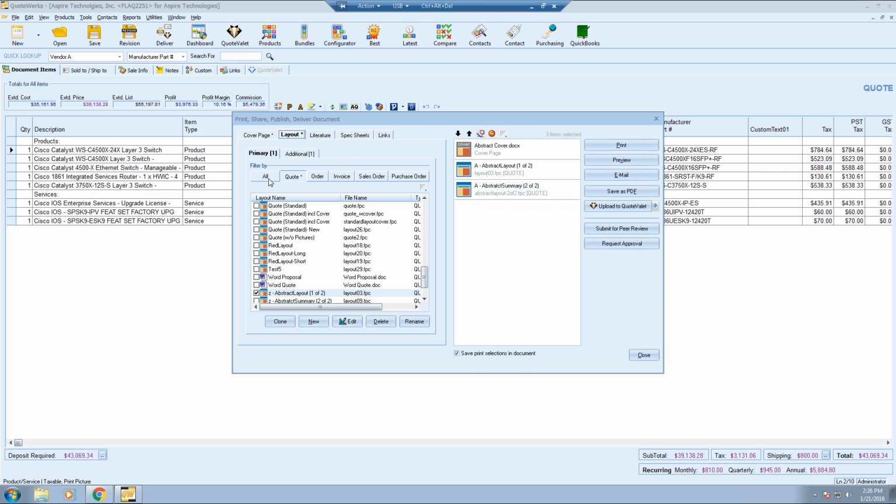We're also giving you the option to filter by the different document types. So if you want to see just your quote layouts or your order layouts, invoice, sales order, or purchase order layouts, you can do that. You can also just click all, and that'll view all your layout types that you've set up in QuoteWerks.